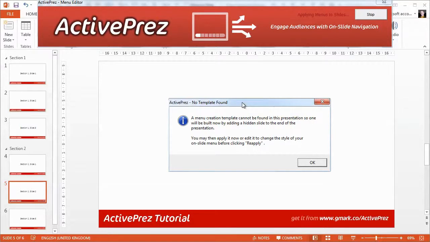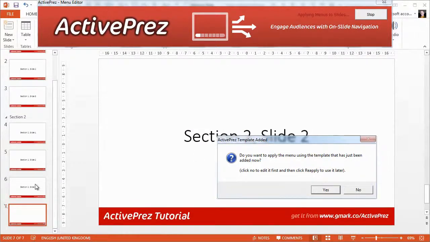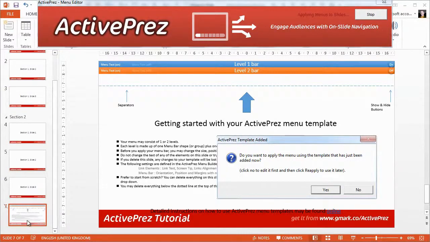A template defines how the items are presented on the screen, where they are, what size they are, which font they use, what colours they use, etc. So it hasn't found one, so I'm going to make it create one automatically. And you can see that it's added a new slide 7. It's hidden, so you won't see this slide when you're presenting normally, and you could choose to delete it when you've finished adding the menus to your slides, if that's what you would like to do.